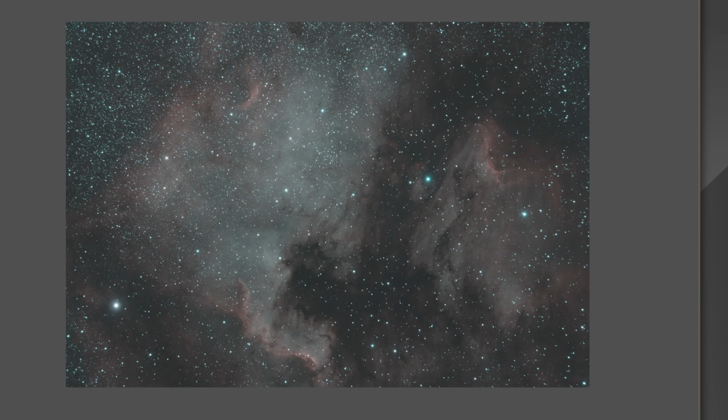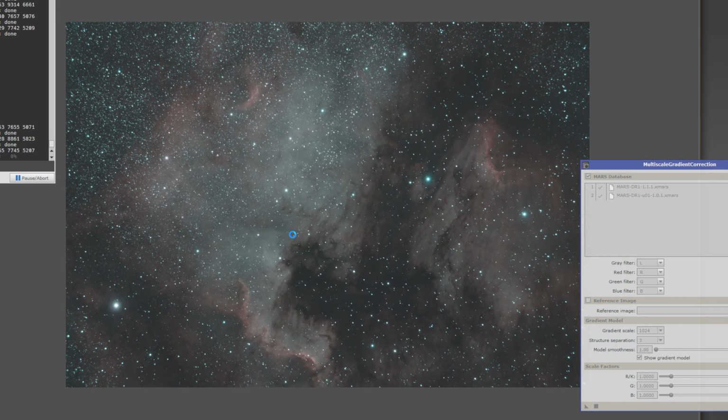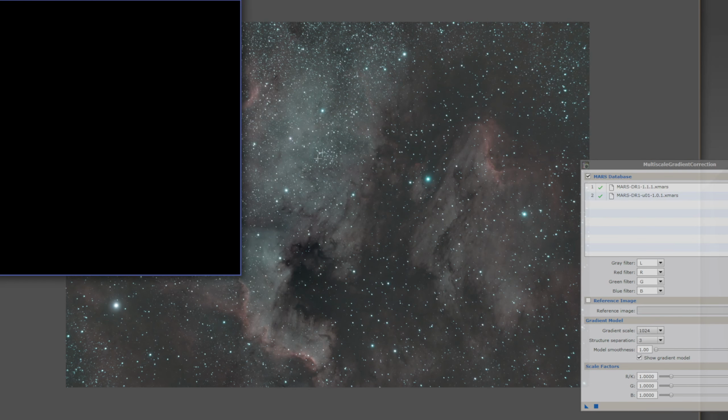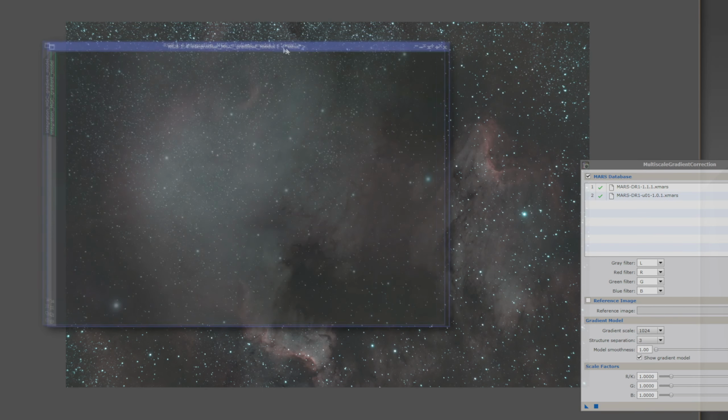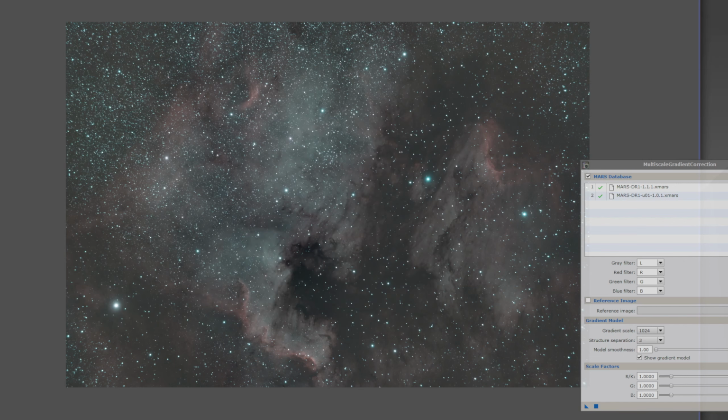And once that's finished, go to multi-scale gradient correction. This is the Mars database from PixInsight. And it'll go through and do a gradient correction and do a stretch on the gradient model here. You can see what it actually extracted. So close that out.